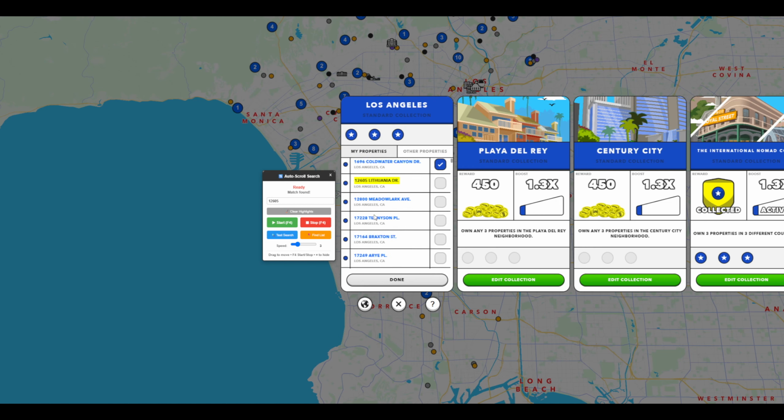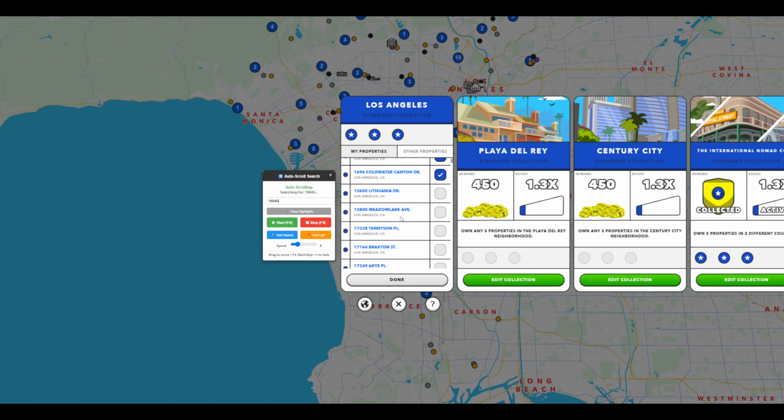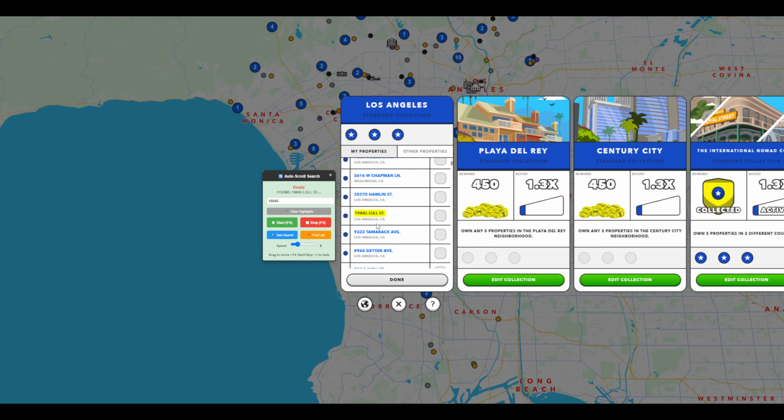So now I'm going to scroll down a little bit and have a look for, let's say, 19845. So 19845. Now I'm going to scroll back up to the top and I'm going to press F4 to start the search. And there it is. So it found it fairly quickly, but it's near the top of the list and we haven't scrolled down very far.